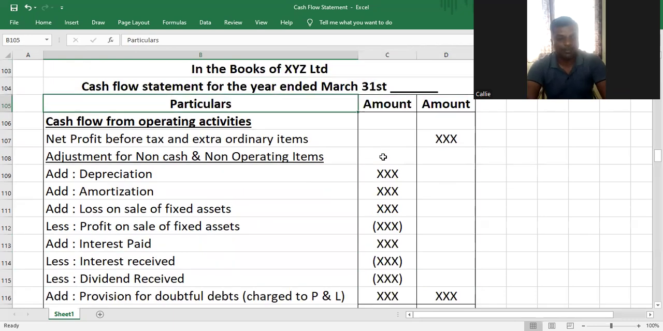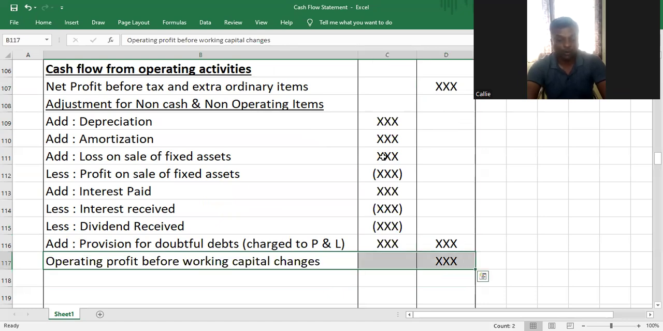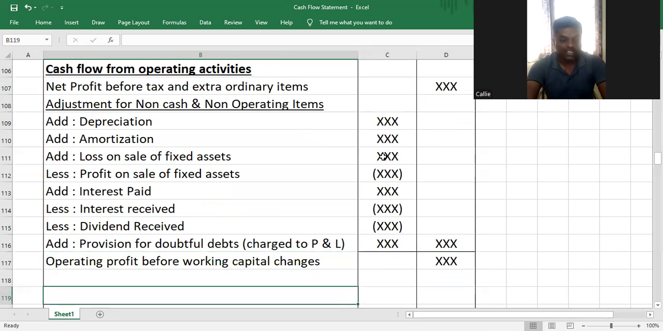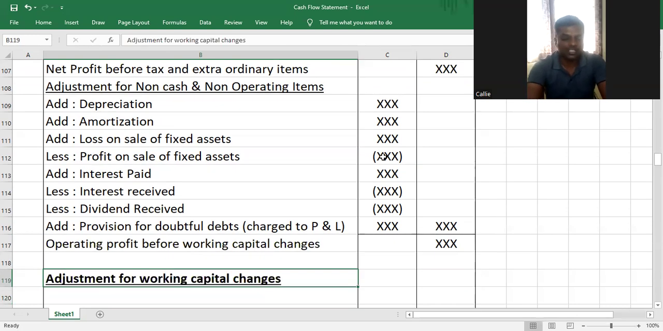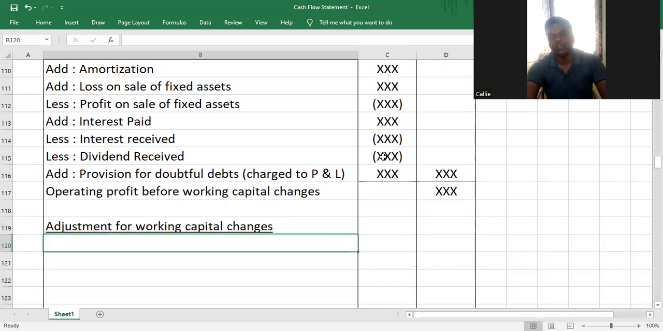So basically, we had net profit before tax and extraordinary items. To that, we adjusted the non-cash and non-operating items, and we have arrived at the operating profit before working capital changes. Then you make the next adjustment, which is the adjustment for working capital changes. What are working capital changes, my dear children? What is working capital? Working capital is current assets minus current liabilities. So we are basically going to be making adjustments for current assets and current liabilities.